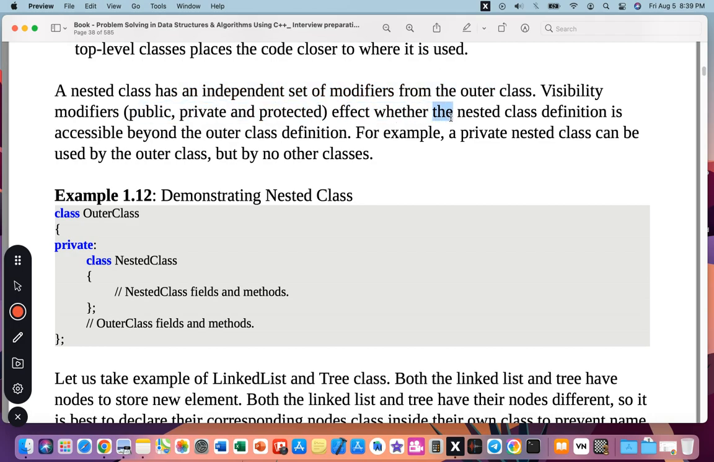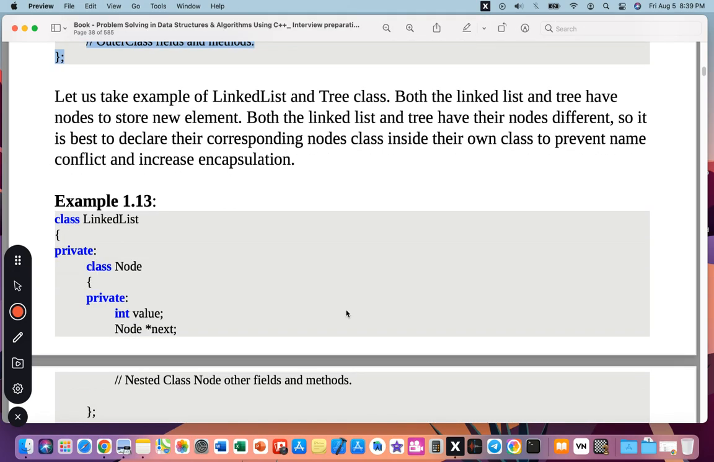Effect. Visibility modifiers affect whether the nested class definition is accessible beyond the outer class definition. For example, a private nested class can be used by the outer class but no other classes. So this can be used by the outer class only, because it's private, it's internal.